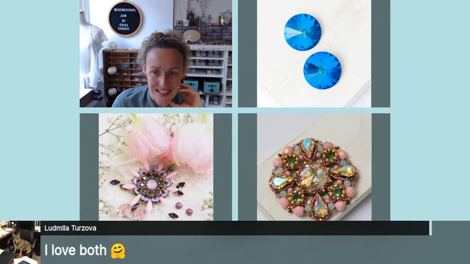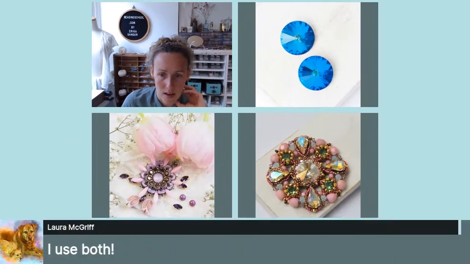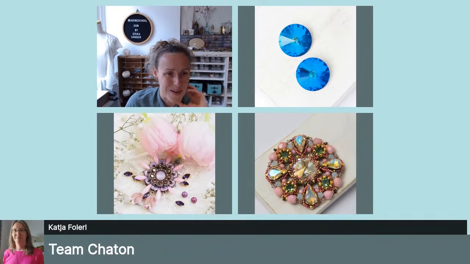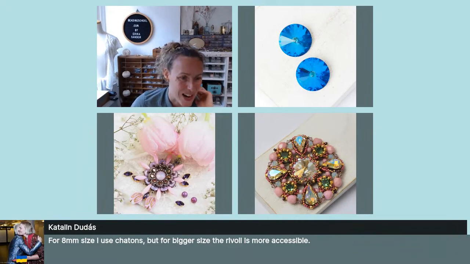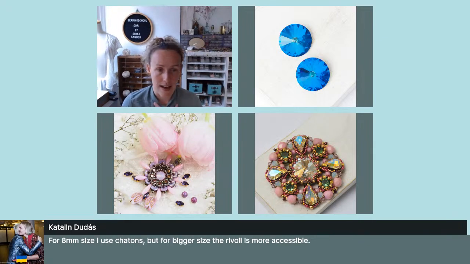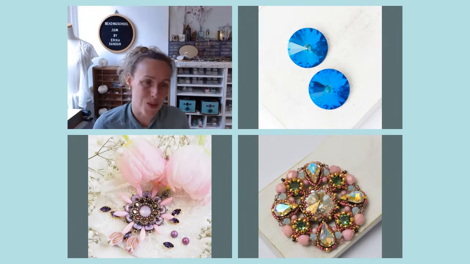And as I can see, most of our beaders love using both of them. But for example, Katja has a preference for chatons. And Katja says, for 8mm size, I use chatons, but for bigger sizes, the rivoli is more accessible. Indeed. There are also limitations as to which shape, which size comes in which colors. And for me, actually, the color is usually the most important.